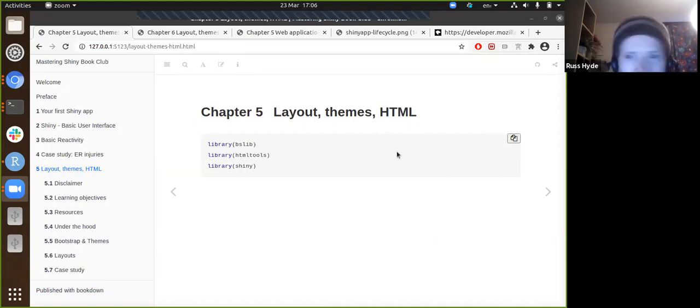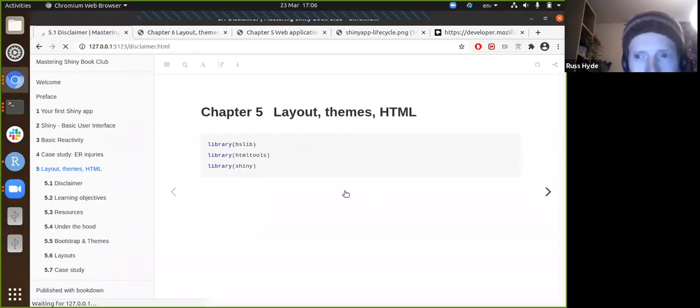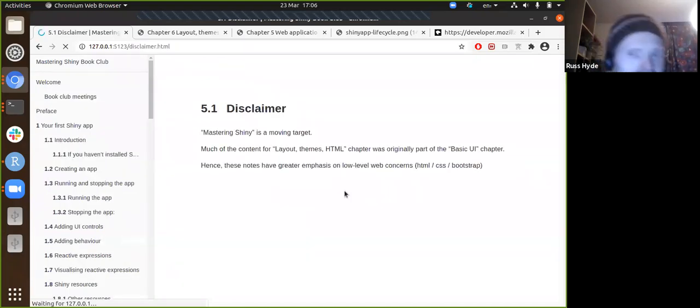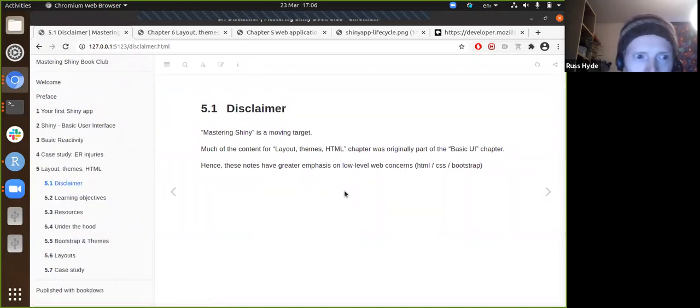Okay, so I have to start this chapter with a bit of a disclaimer, in that this chapter was added two or three weeks ago by Hadley. Something we've experienced earlier on in the book club is that Mastering Shiny is a bit of a moving target. Pretty much all of the content for this chapter came from the basic user interface chapter, which we studied four or five weeks ago. Jerome, who did the presentation, presented a lot of the code that resulted in this chapter.